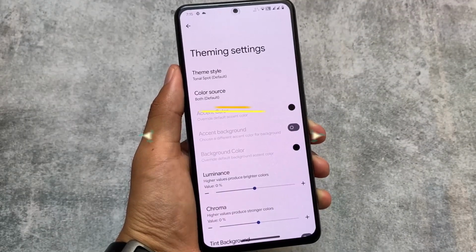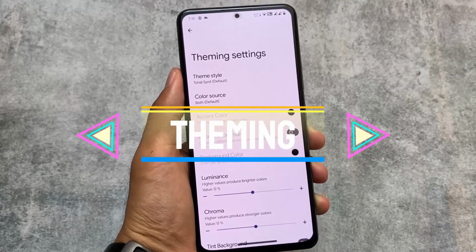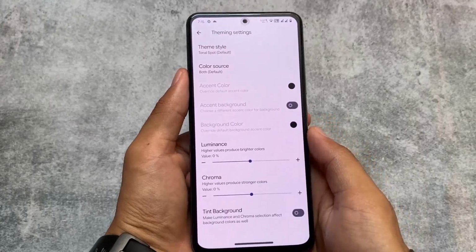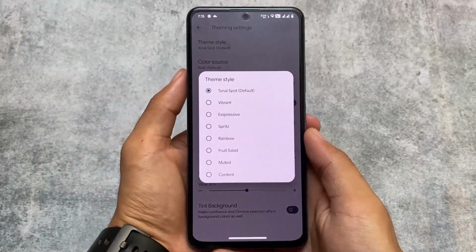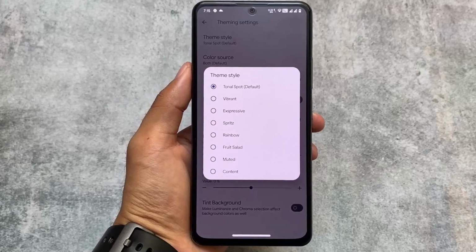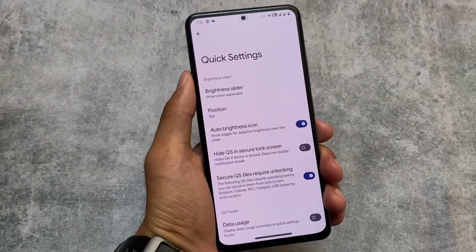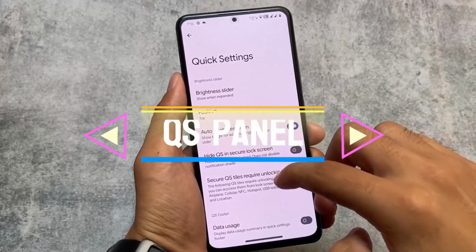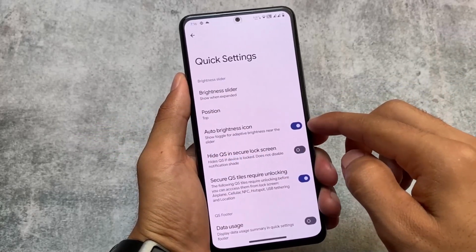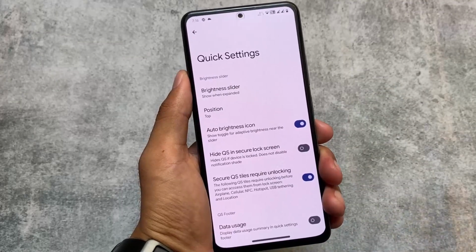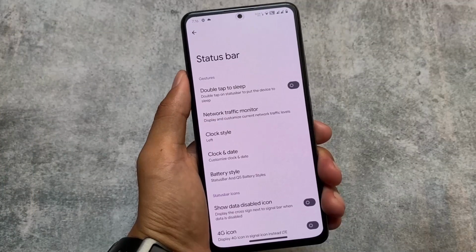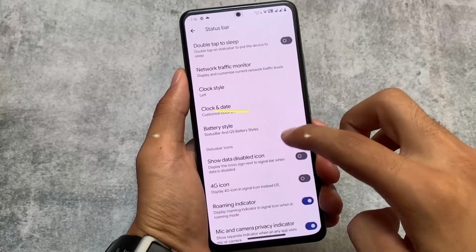In theming options, you can see all the options which you need in a Material You themed device are present here. Like you have theming styles, we have the tint background options. Of course, you don't need that Repainter app anymore. I guess that these things will work here too. The quick settings panel has one major feature called secure quick setting tiles require unlocking. That's quite amazing. And the data usage option is also present. I disabled this option to remove that quick settings jitter. Sometimes it's there. You can simply disable that option to fix that thing.